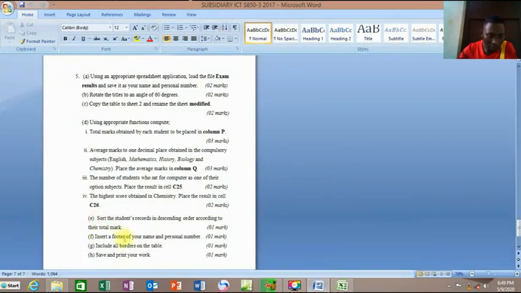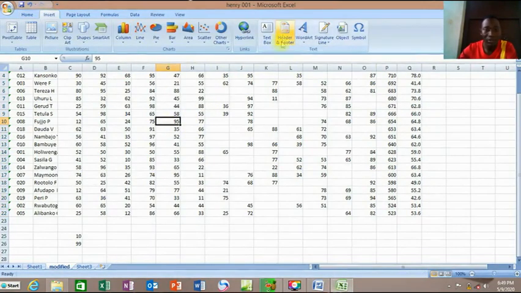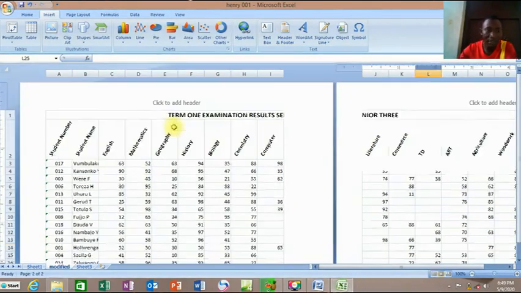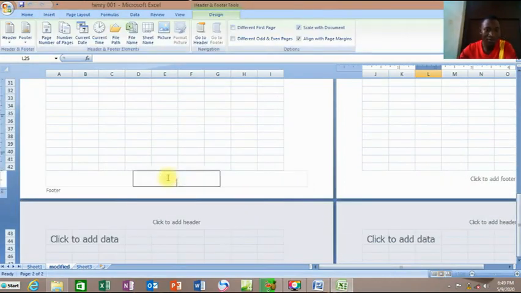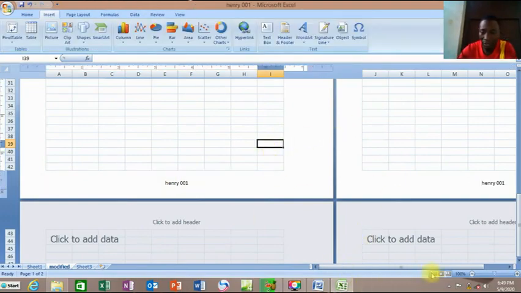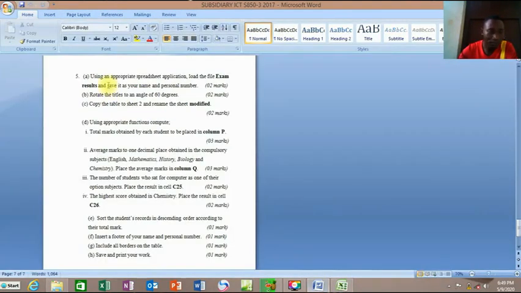Then another question tells us that we are going to insert a footer with our name and personal number. So I told you can come to insert and use this one, or you can come down here onto the layout. It can give you where the header is and where the footer is. So we have asked for the footer. I'm going to call it Henry 001. Simple as that. Then afterwards I click in space, I go back to the normal view. So that is specifically the information we're having.